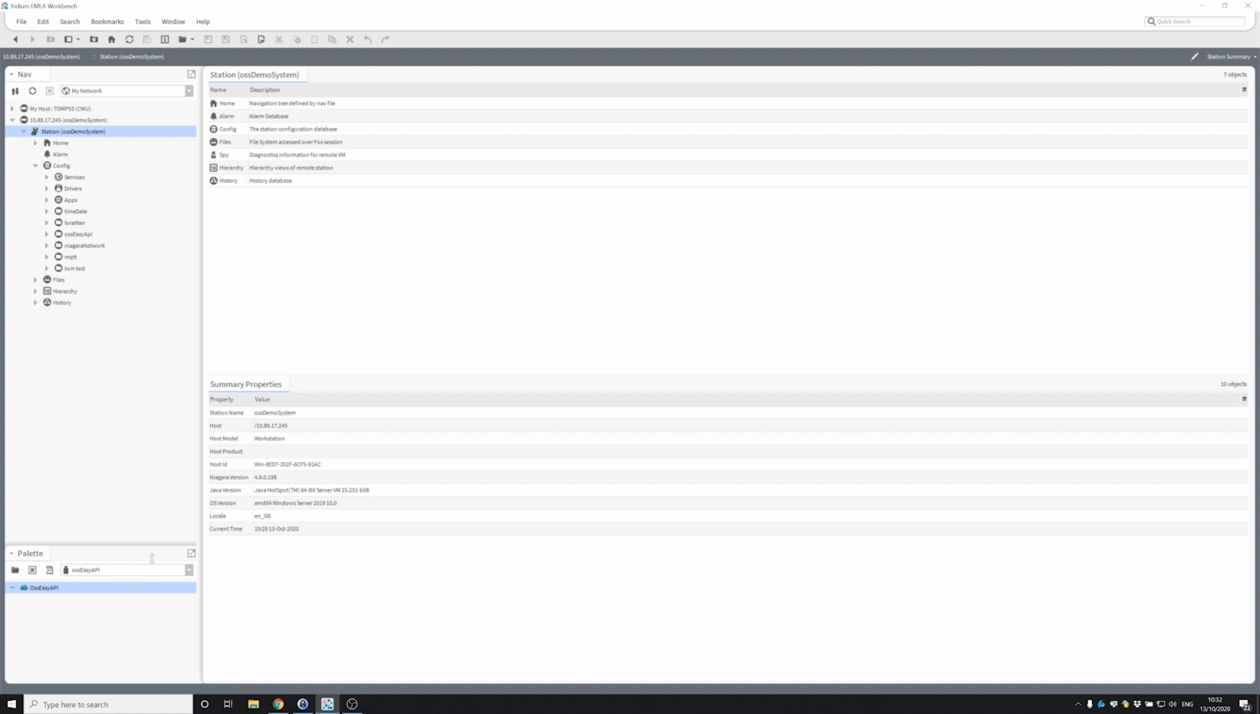So ossEasyAPI ships as a standard Niagara jar module. You drop it into your modules directory on a supervisor, for example, and open it up in your palette, and you will see this. Currently, as of the time I'm recording this, the ossEasyAPI module contains one component. That component is draggable onto the wire sheet or under your tree folder structure.